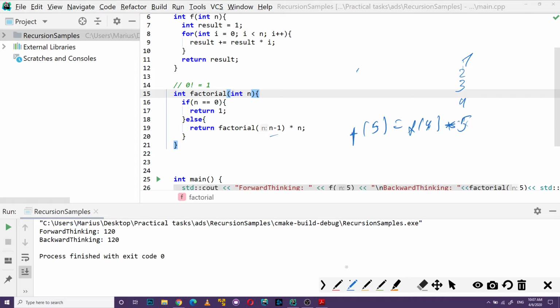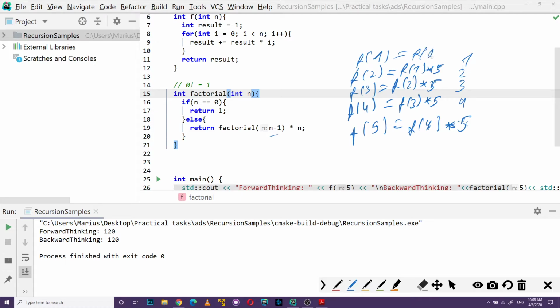The same as the backward thinking like we did before. You need to write only f4 equals f3 multiplied by 5. f3 equals f2 multiplied by 5. f2 equals f1 multiplied by 5, and when you have the f1 equals f0 multiplied by 5, and f0 is equals 1.